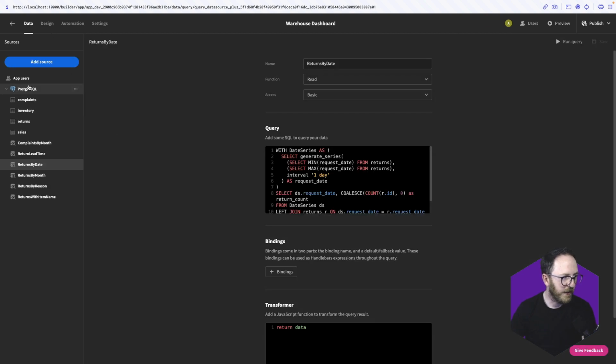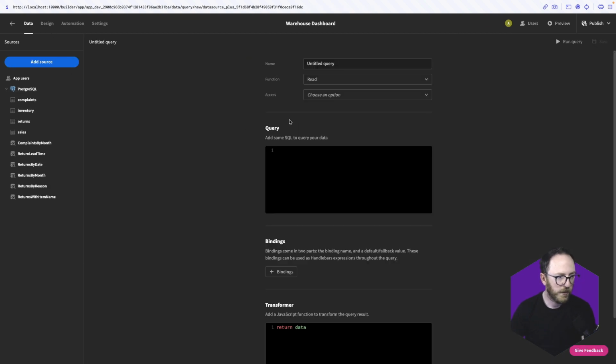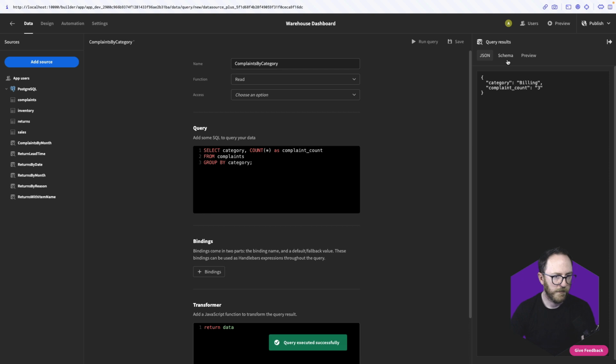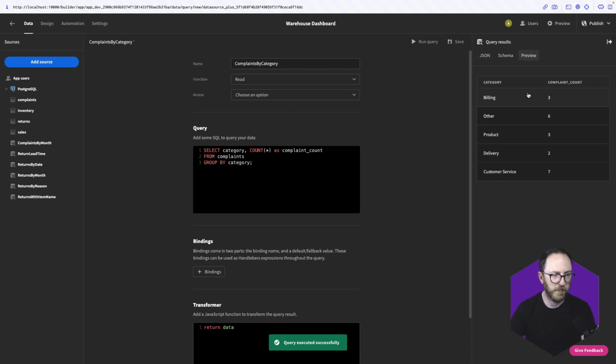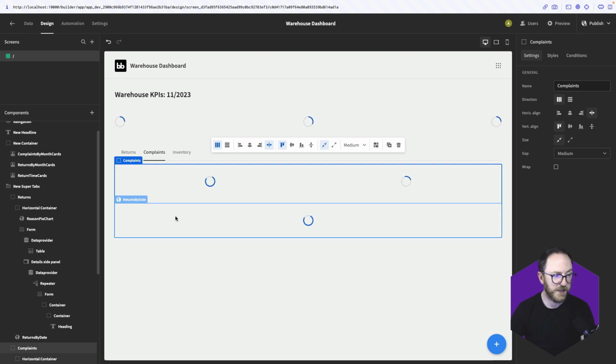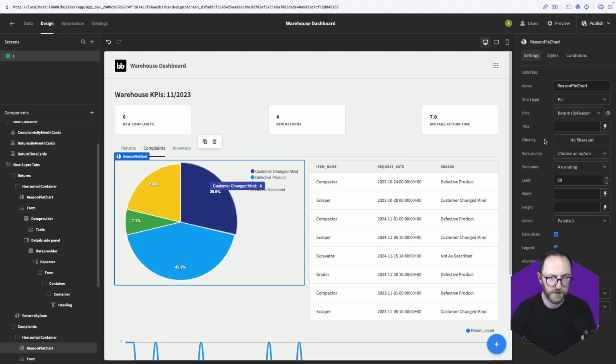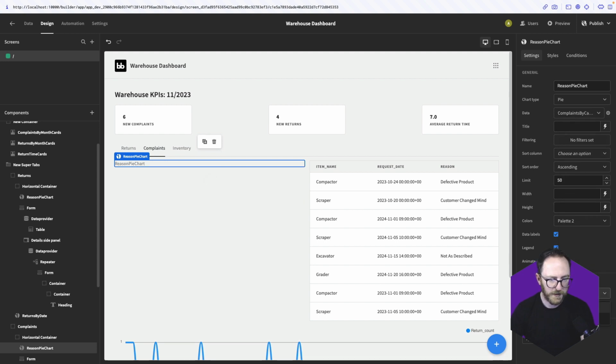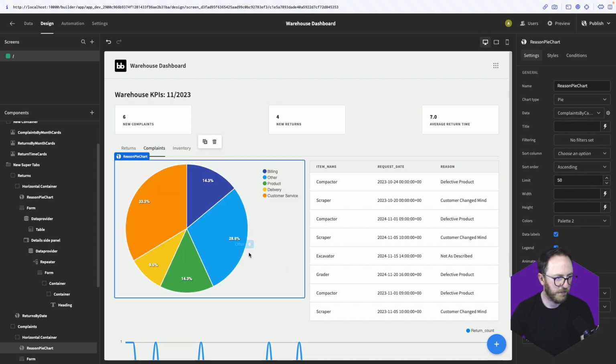So we'll create a new query, complaints by category, and our query for that. We'll run that and we'll see, yep, for each category, these are the complaints that are there. So we go back to our pie chart and switch out the data. So in complaints, we want the data now to be complaints by category, our label to be category, and our data to be the complaint count.